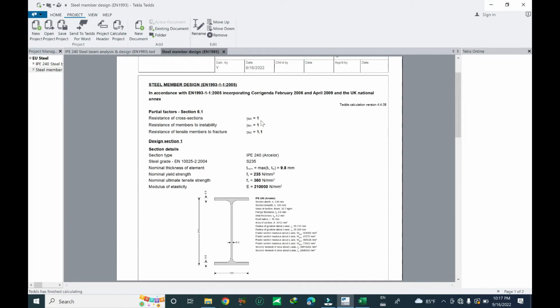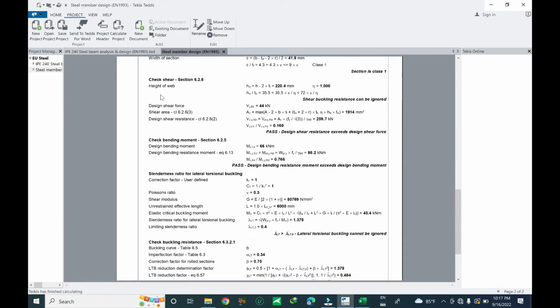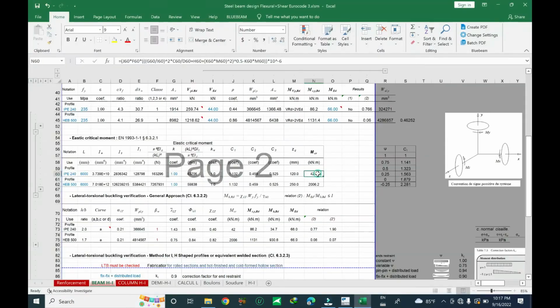Okay, it's gamma M0 1, gamma M1 1, gamma M2 1.1. Yeah, steel grade is correct. Check for the shear, design shear, design bending. Yes, and elastic critical moment MCO is equal to C1 multiply with the buckling load and multiply with this term is equal to 45.2. So here the result is 42.1.